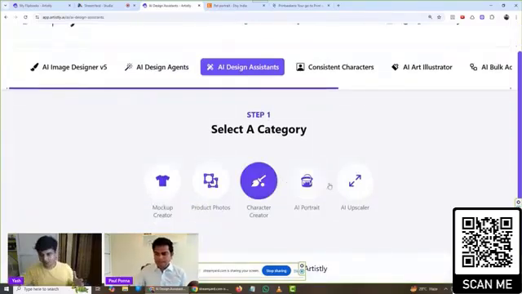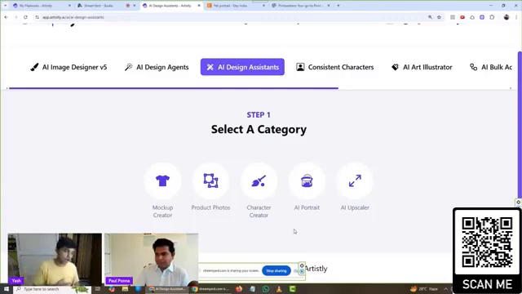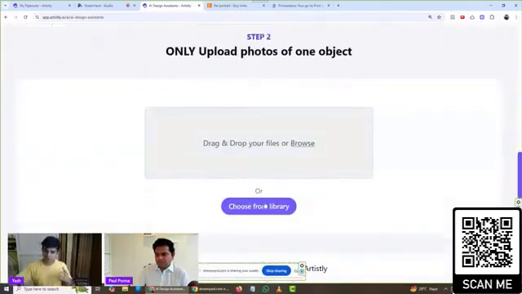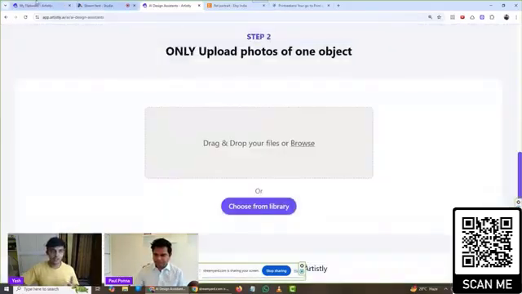All right, so your character creator and portrait is that. Now there are a few more things. This is a massive update, specifically for those of you who are into e-commerce, sell your own products, or do it for your clients. Now this product photo feature is a game changer. Let me show you. I'm going to upload a photo.